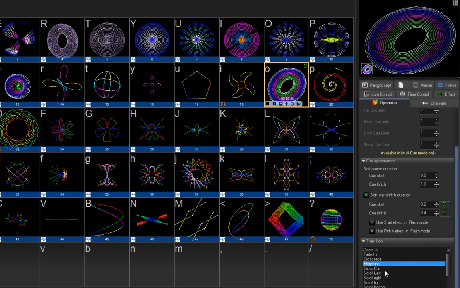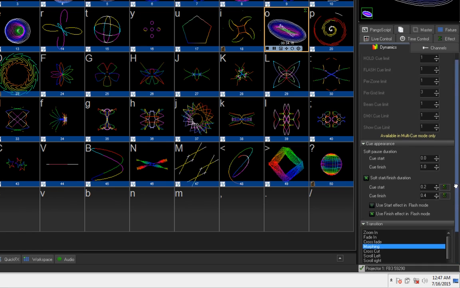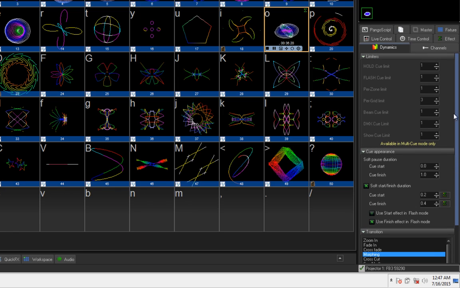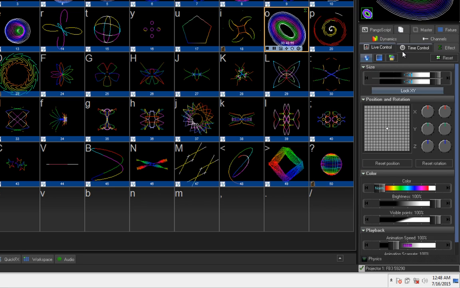You also have transitions where you can transition from one to the other, and you can set this as a time duration, or I'm guessing this is basically based on BPM, which is pretty cool. The limiters, obviously, says here, multi-cue only. I'll cover that later on when I actually have a couple different FB3s that I can play around with. We have channel options here. Again, we'll cover that later on.